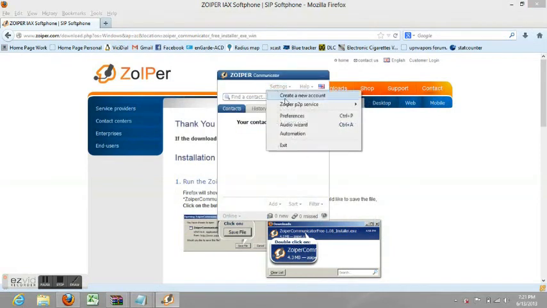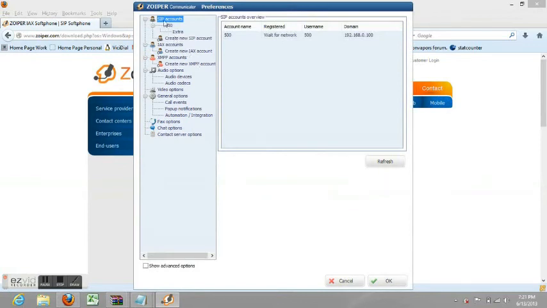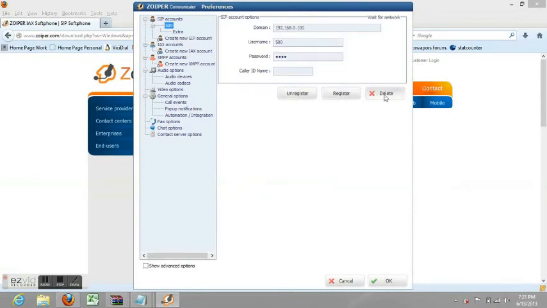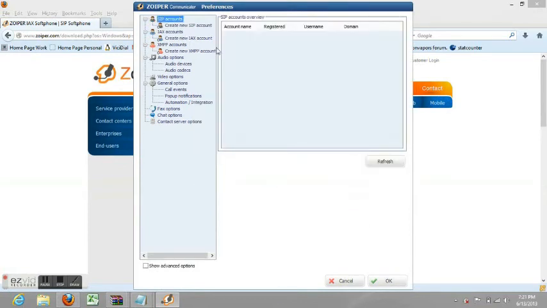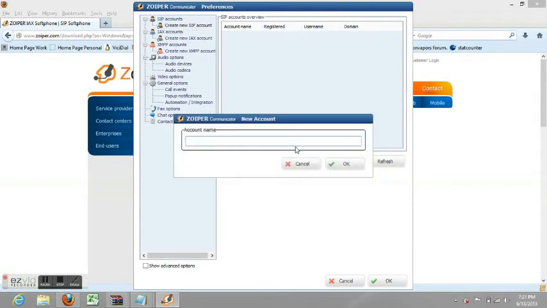Now after that, go to settings. Go to preferences. Okay, now I'm deleting this here so I can start from scratch. This will start just right here. Create new SIP account. I'm putting 500 because that's always my number.